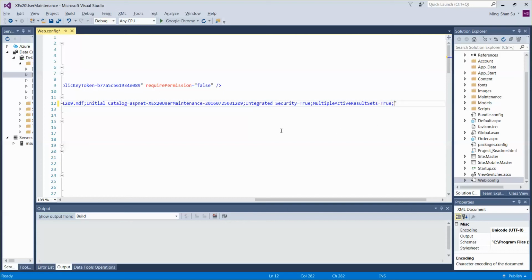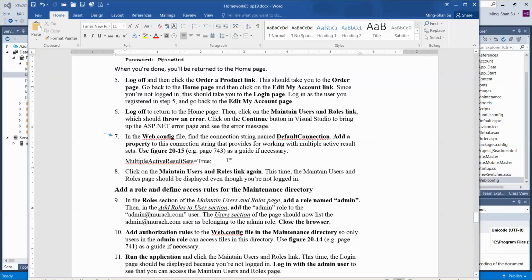All right, so what do we need to do next? We have done step 7 already, and then it says click the maintain users and rows link again. This time everything should work fine, even though you haven't logged in yet. So let's try it.